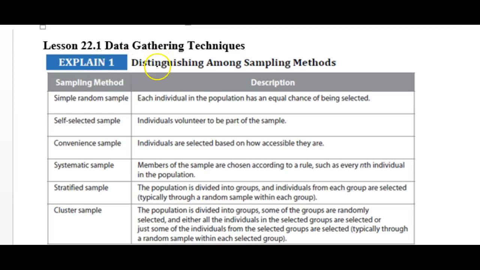In Explain 1 from your textbook, they go over all the different sampling methods that we can go over. So we're going to just review a few of those right now. The first one we're going to review is the simple random sample method, where each individual in a population has an equal chance of being selected. So it's pretty much just me picking certain, let's say, people from a group.